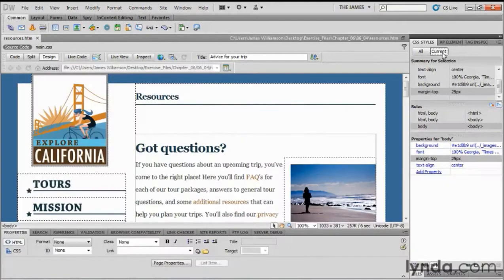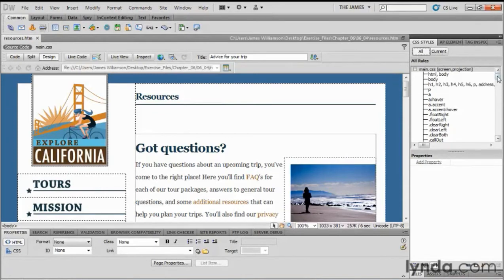Before we start creating our styles in earnest, let's take a moment to get a little bit more comfortable with finding our way around and using the CSS Styles panel. Now, if I click on All and I scroll all the way up to the top of my rules listing, I can see that I have an external style sheet linked to this file. How do I know it's an external style sheet? Because it says main.css, I can see the extension.